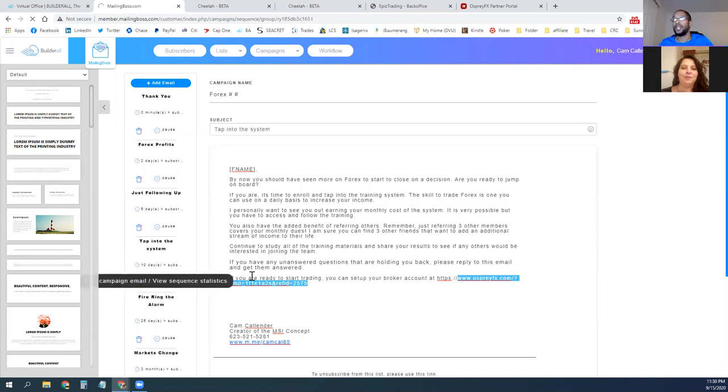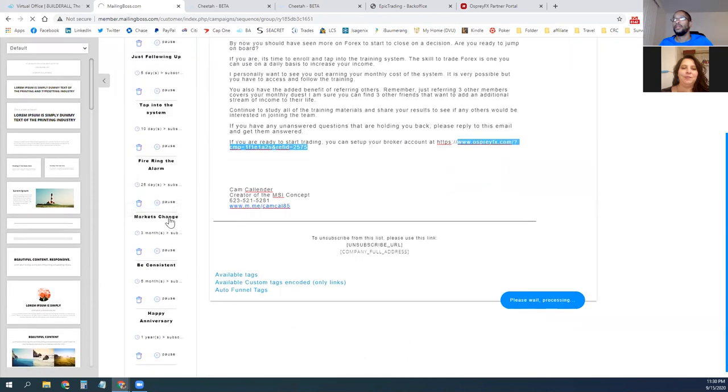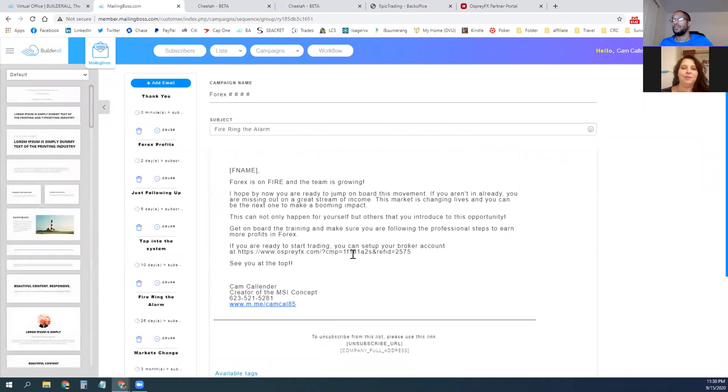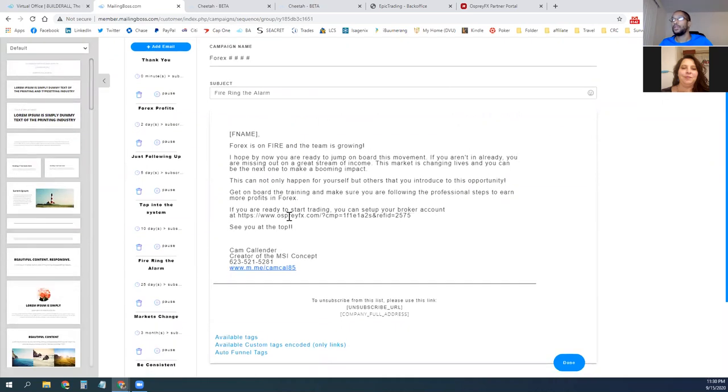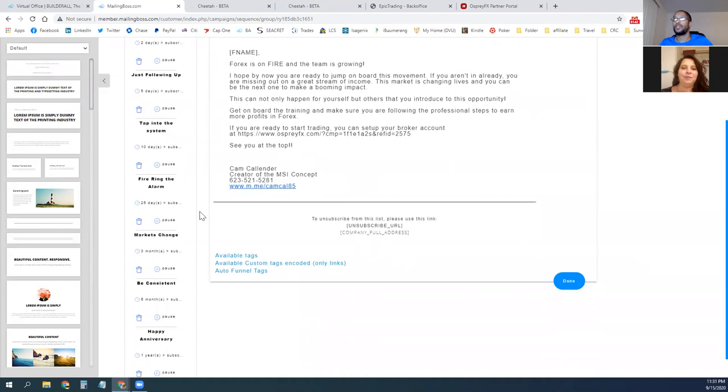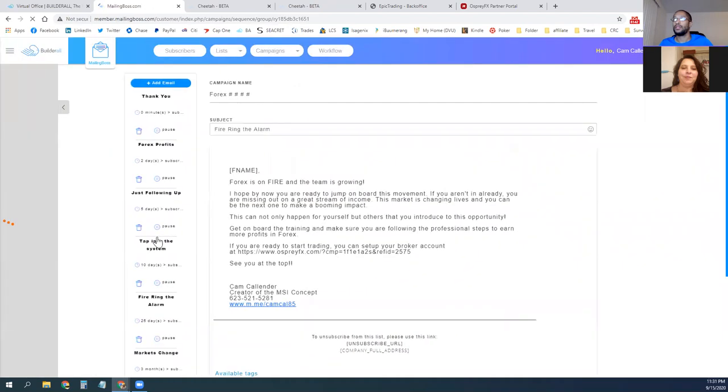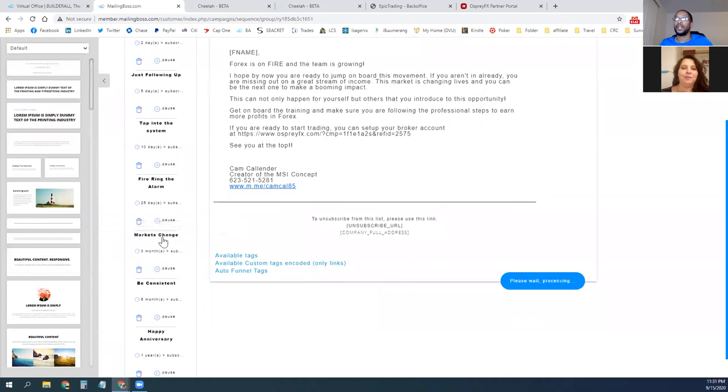Well, you'll be going through each email to change out the signatures in each one of them. So just make sure that you look at the links as well, so that you change out those links. And then just go through each, just clicking on the bolded part will get you into each email. Make those changes. Yeah, so email 5 and 6 have the broker links. Then after you make the change, you just hit done, and then you just go into the next email. And this email campaign will follow up with them for an entire year.